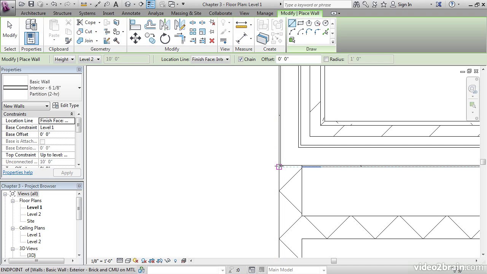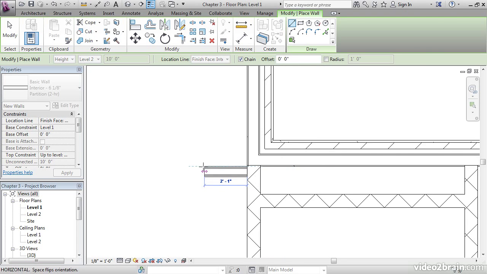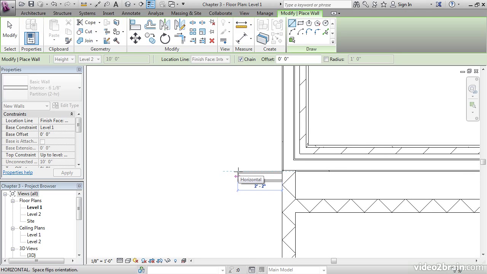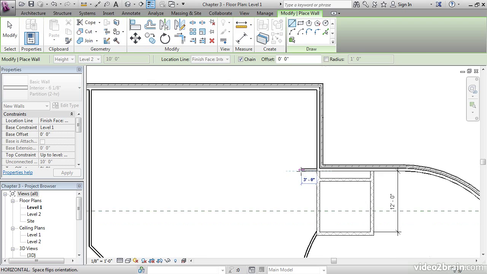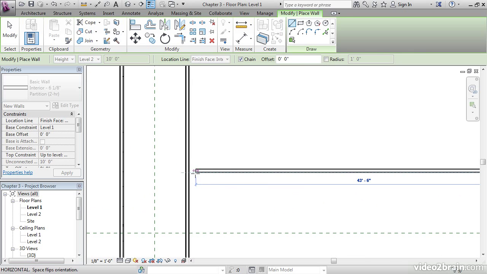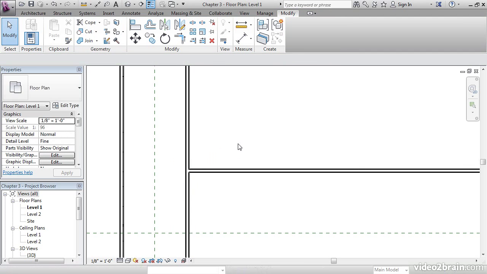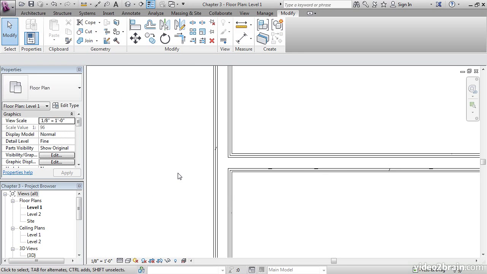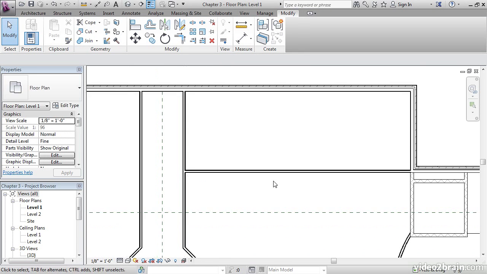Go ahead and pick this spot right here, this endpoint, and start drawing your wall over in this direction. You may be in the wrong orientation, but that's okay. Go ahead and hit your space bar and flip it into the correct orientation. I'm going to come all the way down the corridor wall, and I'm going to pick this corridor wall here. Hit escape a couple times. Make sure your wall joins together, then you're good.